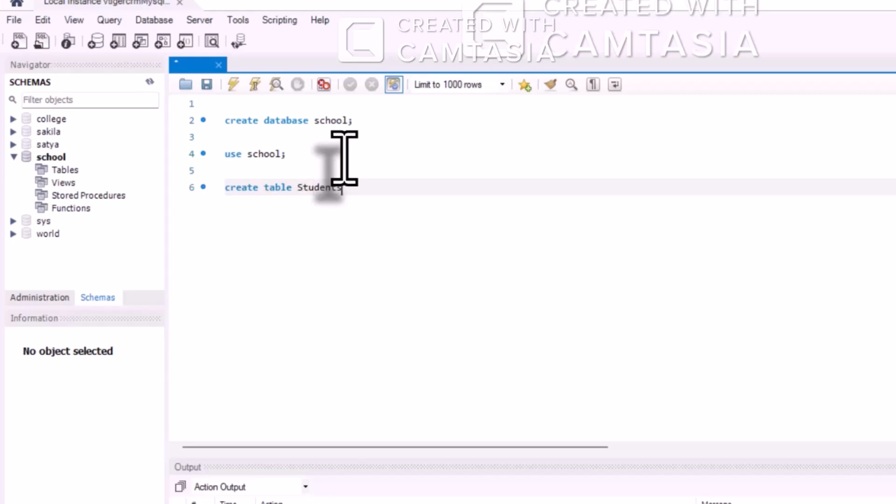Yes, students is my table name, right? Then you have to give parenthesis here, right? This is the syntax that you need to follow.